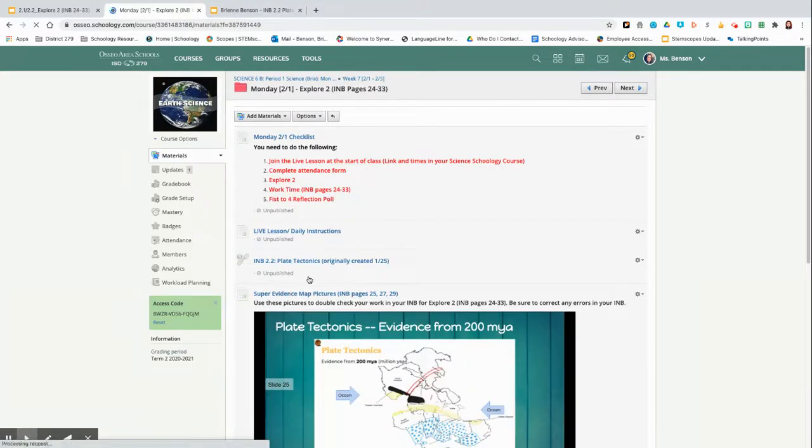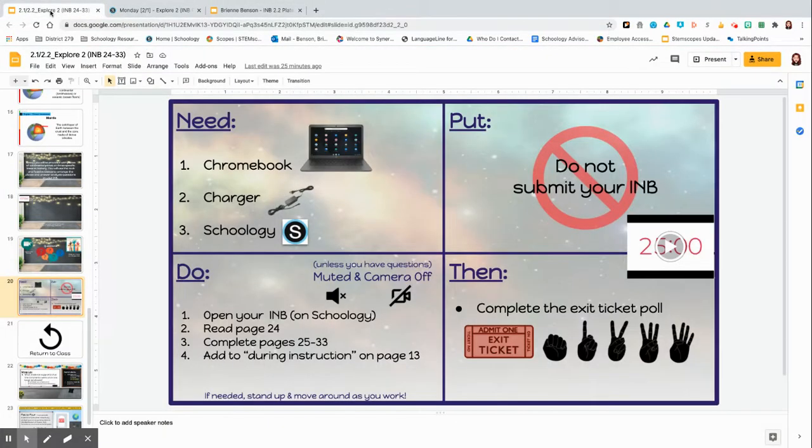Your interactive notebooks are the third link down called INB 2.2 Plate Tectonics. Go ahead and click on that to open them up. I already have mine open. And 2, read page 24. 3, complete pages 25 through 33. And 4, add to during instruction on page 13.